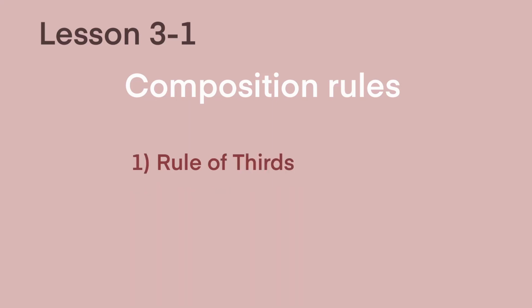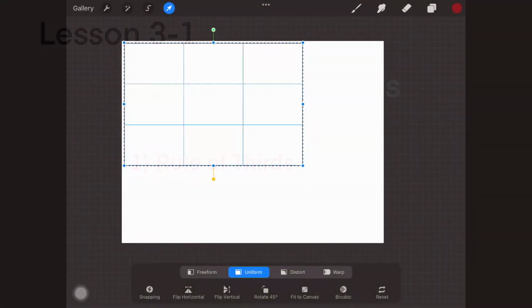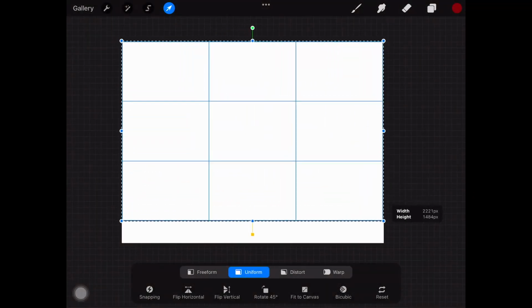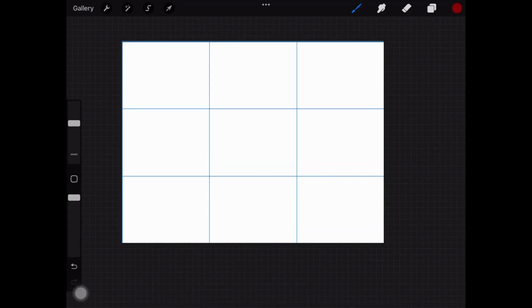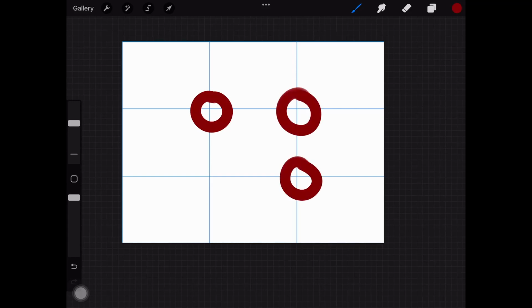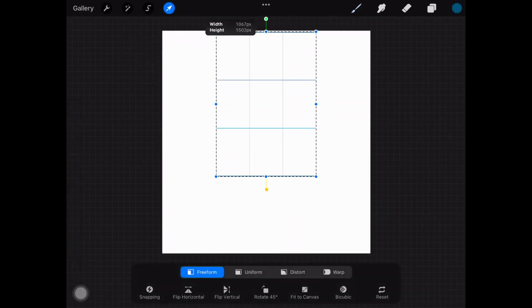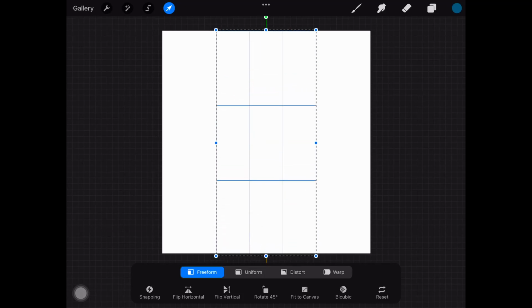Firstly, the rule of thirds. Simply put, if we draw a 3x3 grid on a canvas, your subject should be placed in either of these cross sections. Even if I have different dimensions, this rule will still apply.